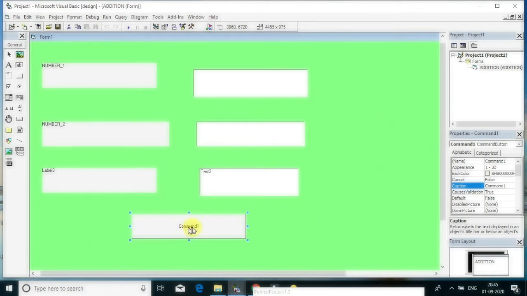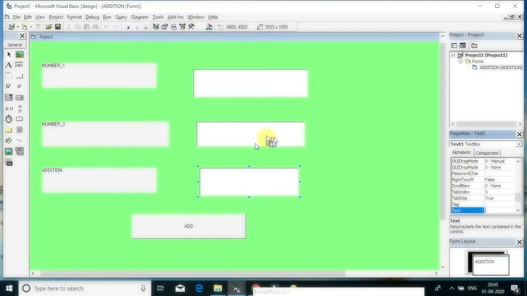So I'm going to change the command button name to Add. Okay, so I want to change the label 3 caption to addition, and I want to clear its text box caption. Okay, so I have completed the design of my application. My program logic is addition of two numbers. I'm going to enter two numbers at runtime. The system will give the result of the two numbers.